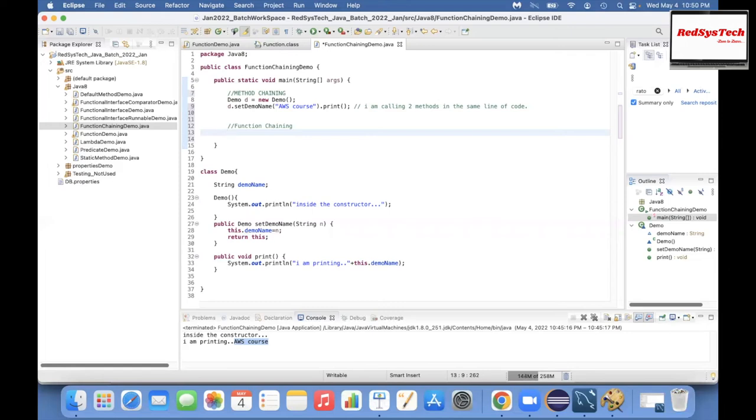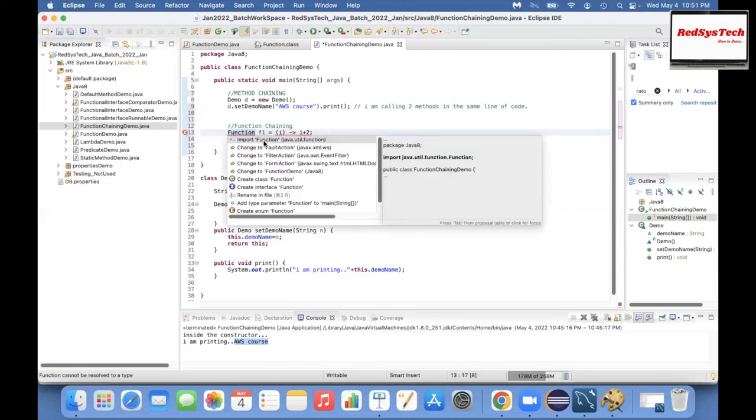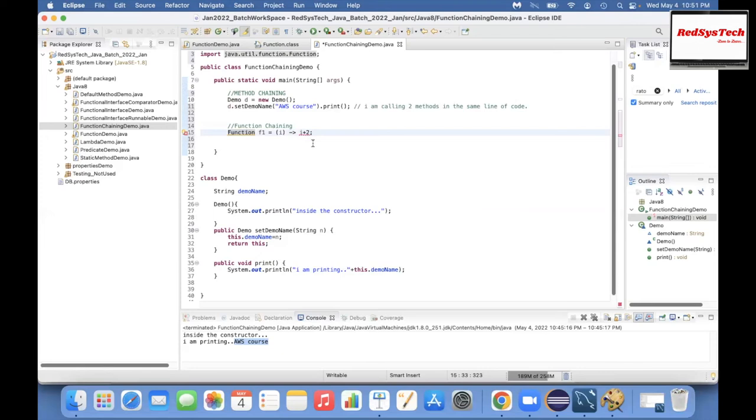Let's say I create a function f1 is equal to, if I pass the value i, I want to get i plus 2. Let me import it. I am getting an error. I have to give what is input and output, because it is a function, and the function doesn't know the input and output parameter types. So I'm giving input as Integer data type, and output I'm also expecting as Integer, because whatever value I give, it will be added with 2 and I will get it back. Similarly, let's say I'm giving another function.